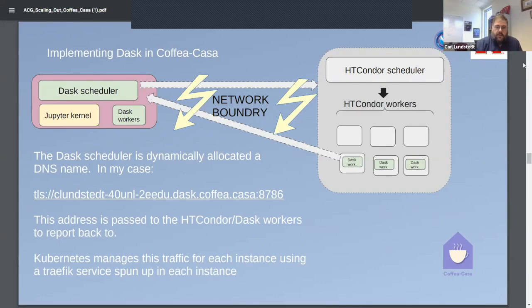So what the Dask scheduler has to do is, when it spins up and starts looking for other workers, those workers have to have an address to call back to. Of course, the Dask scheduler lives inside of a pod, inside of Kubernetes. Kubernetes is very good about exposing pods to an ingress service, allowing connectivity. And so we configure something called Traefik to manage that ingress. It stands up an ingress into the Dask scheduler.